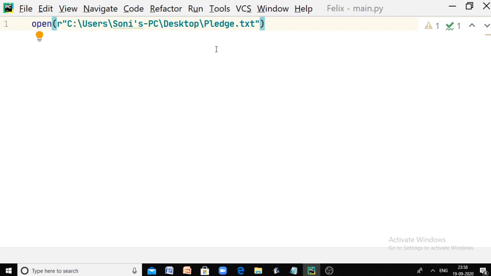Now the file is opened in read mode, and this open function is returning a handle to my file. Now let me collect that handle in another variable, for example pledge handle. Now pledge handle is the handle to my file. So if I want to access my file in future, I can use this pledge handle. Now my motive is to read the content of this file by using read function.